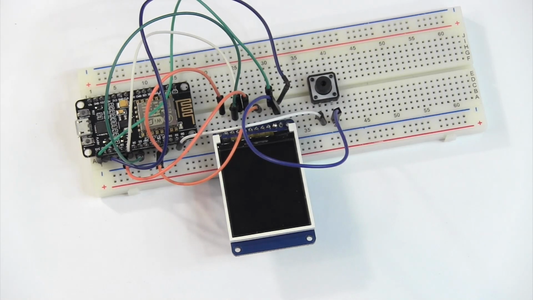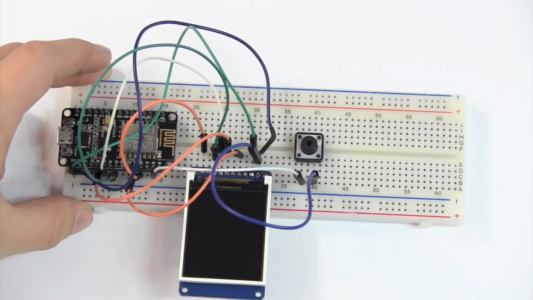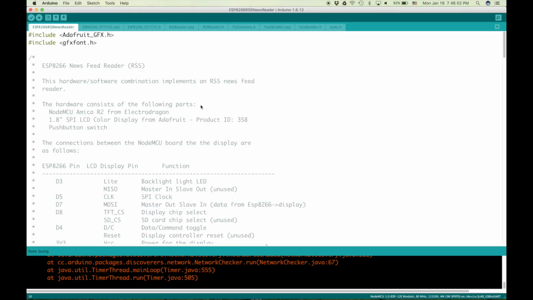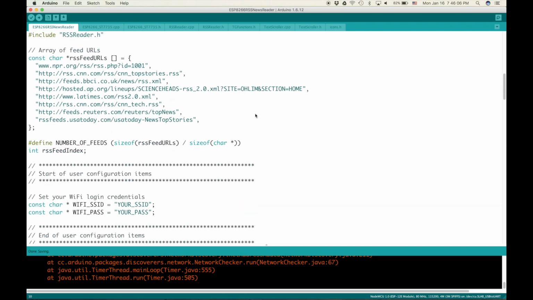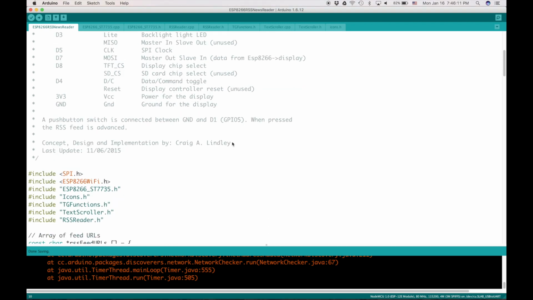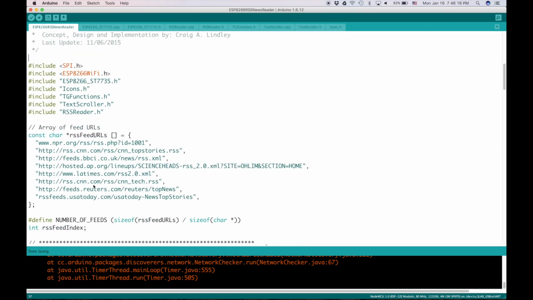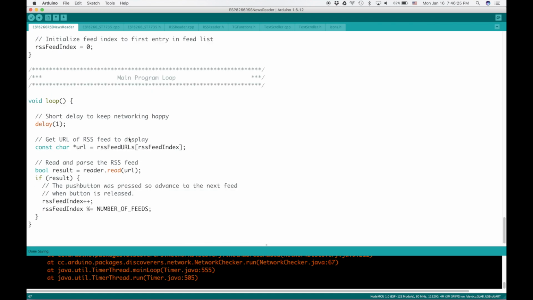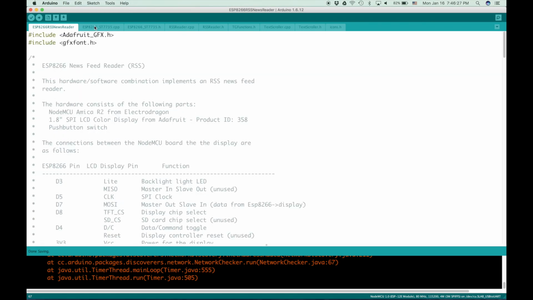Okay, now we've wired everything up, I'll show you the code. So let's get to that. All right. So here, once we finished the board, we can move on to the code. This code is based off of the RSS Reader tutorial by Craig A. Lindley. I'd like to thank him. So here, the only thing you have to fill out is your SSID and your Wi-Fi password. The rest, you don't even have to worry about it.